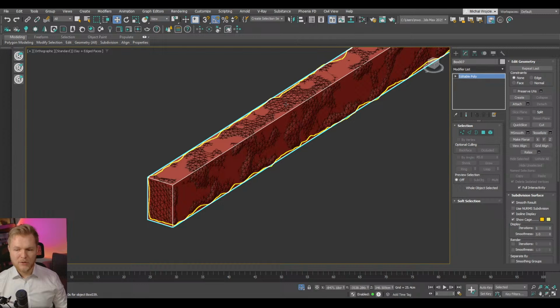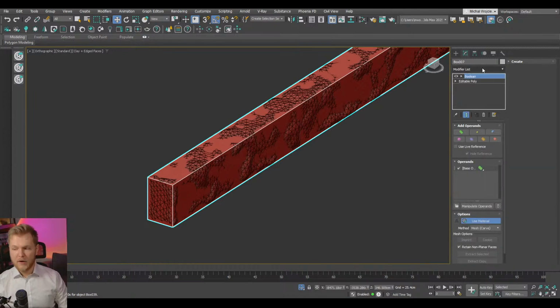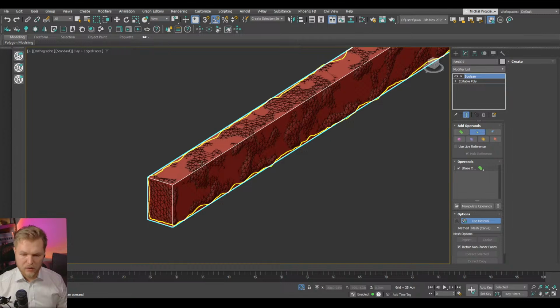Now, what we want to do is keep this as procedural as possible. So what I'm going to do is make sure that we also use Boolean as a modifier. Here, I'm going to go ahead and select my subtract object. So we're pretty much going to be only leaving the part of both objects that intersects or doesn't. I don't know how to explain it.